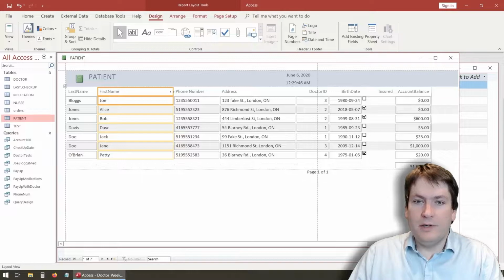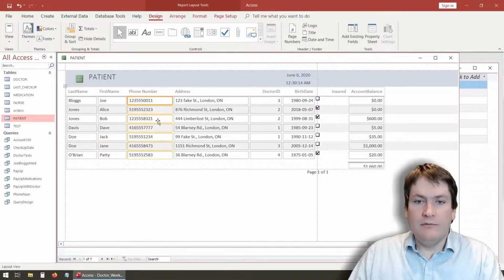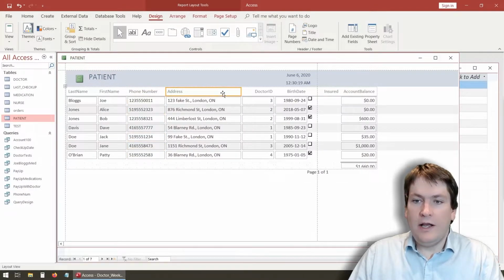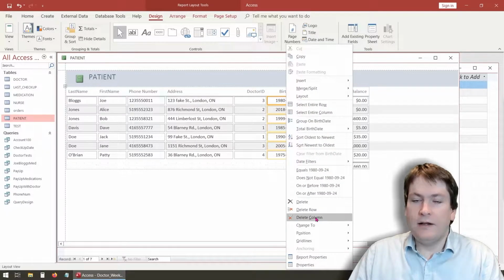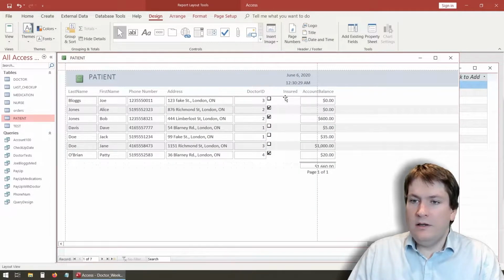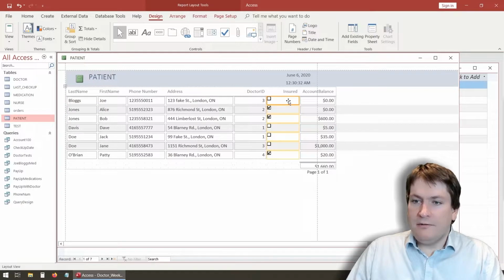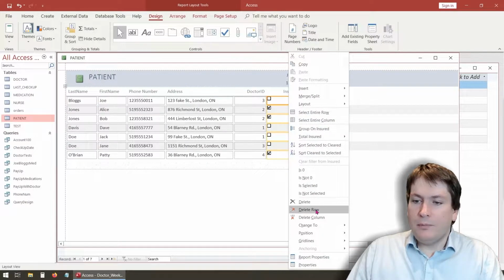So I'm going to make this one a bit smaller too. We have phone number here, a bit smaller. Got their address. Doctor ID, maybe we'll get rid of birth date because it's not too helpful. We'll delete that column. And we'll get rid of insured. Maybe we just want to have this basic report.